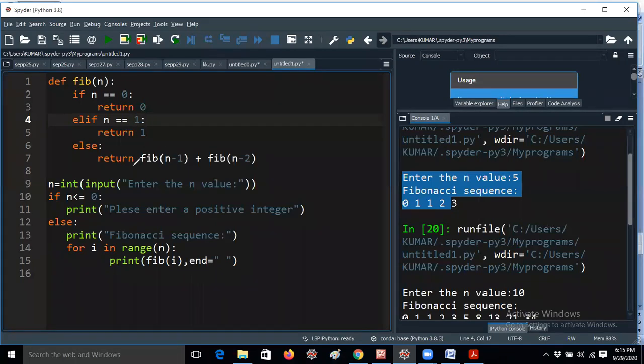Only one time in the return statement. But here you should observe that the fib is a user defined function. That means I have defined the fib. You can define your own name also, that's not an issue at all. But here the fib function is repeated twice. That's why it is called a binary recursion.